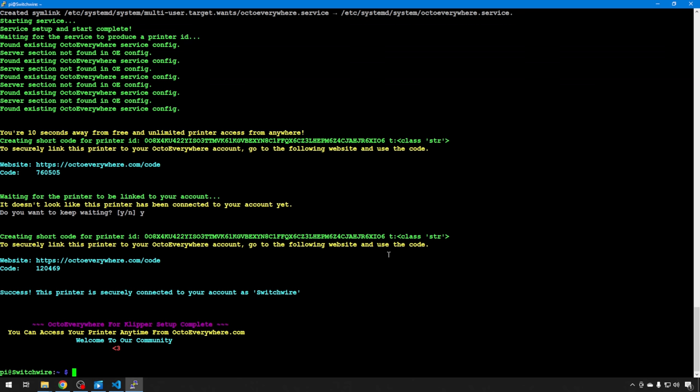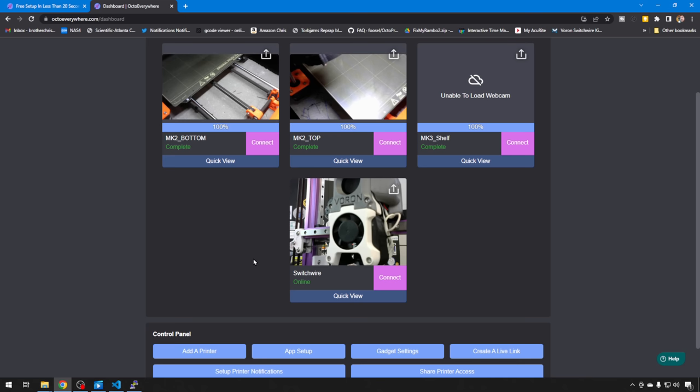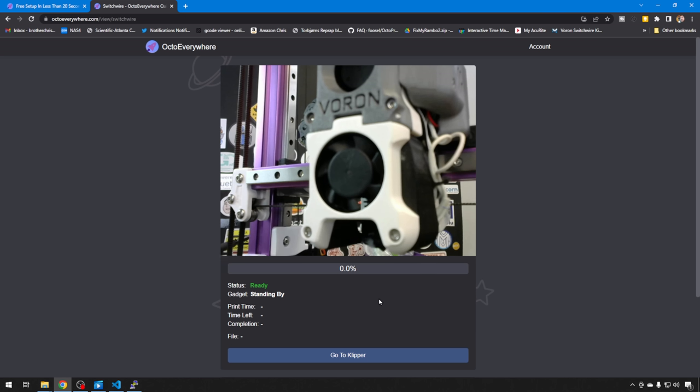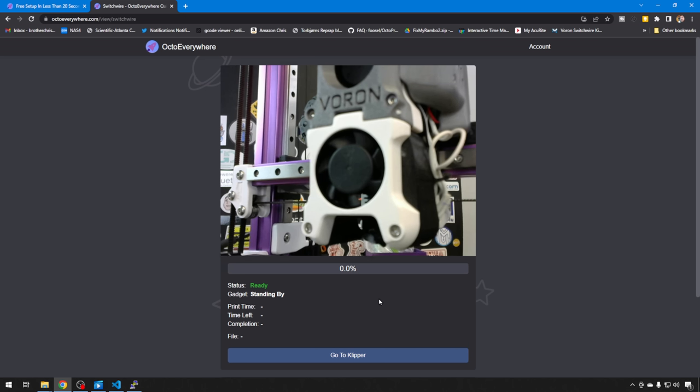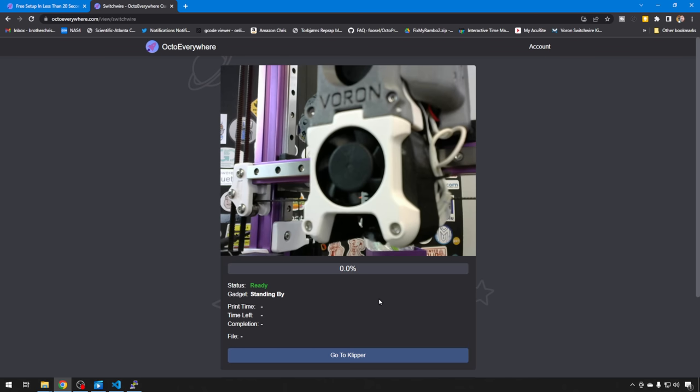They'll both work. Now we have our camera plugged in. We can see a quick snapshot of our switch wire printer. And if you've ever used this before, all the features are going to be there. We can do a quick view, give you some quick stats about what's going on with the printer, as well as the snapshot in a larger frame. Remember, you do all this from the OctoEverywhere site, so you can do this anywhere you go, on your phone, any other device. You don't have to be on the same network.